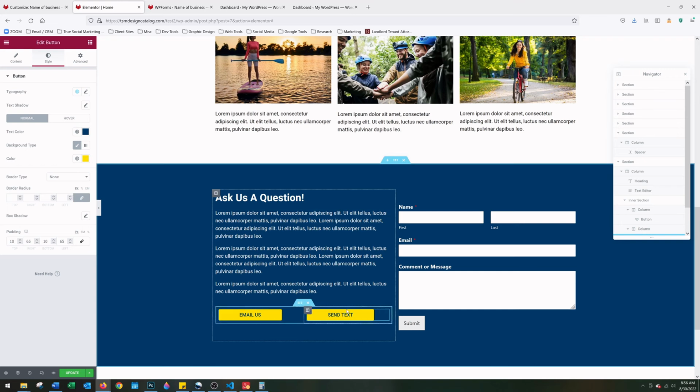Okay, now we have our buttons set up. We've got the title, the copy, and the form. The last thing I want to do here is to create some space between these two sections. They look a little crowded to me.